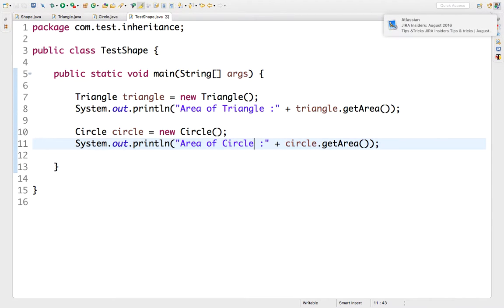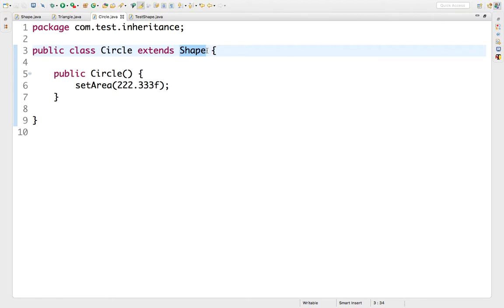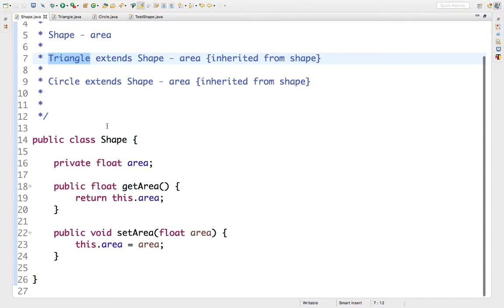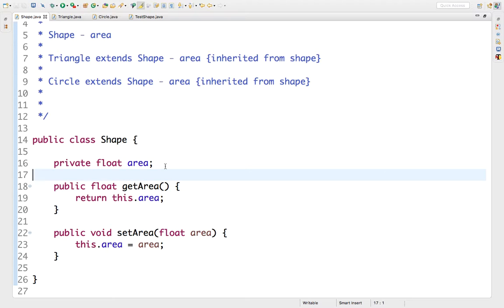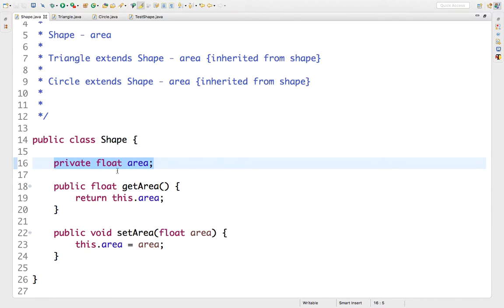There is one more thing in inheritance, that is what we call extending the behavior. Now what we have seen, we have just used the methods that are available in the Shape class in the child classes, in the subclasses. Suppose I need to extend the behavior of the Shape class so that the child classes behave in a different way. So for example, in the Shape class it's going to return you the area that is stored in this class.